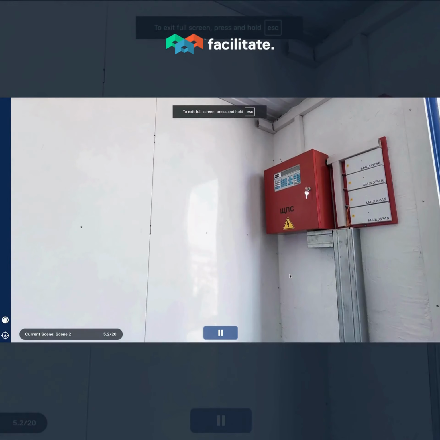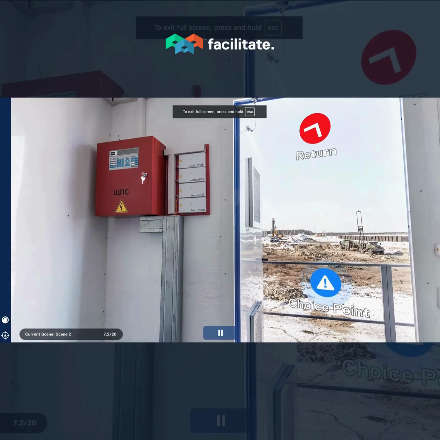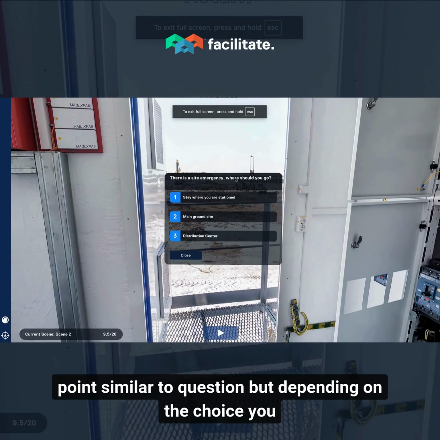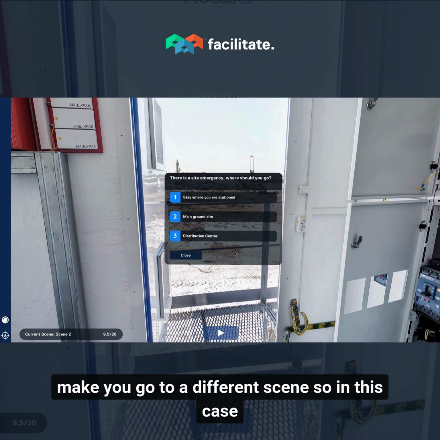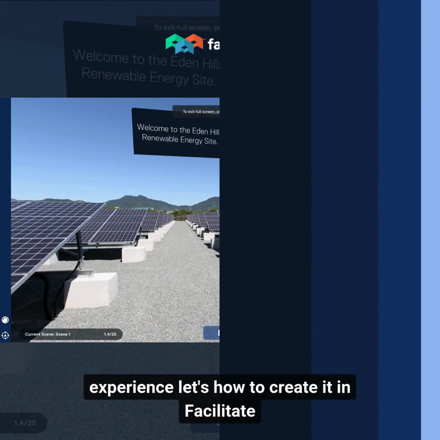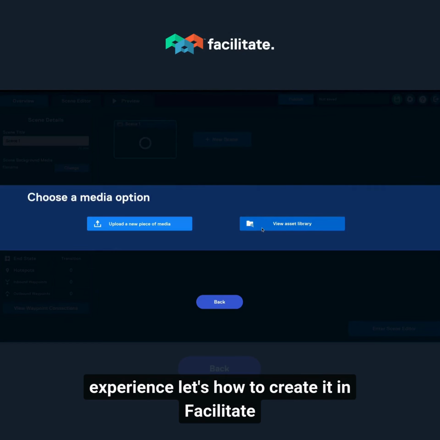We have a look around. Choice point here and another waypoint. Okay, so choice point similar to a question, but depending on the choice you make, you go to a different scene. So in this case, going back to the start, as you can see here. So that's the experience. Let's see how to create it in Facilitate.